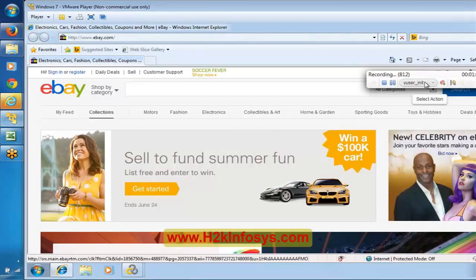Now see here, all these events, this 8 is nothing but the events. Events means these many times the browser has interacted with the server. In the background, this eBay browser is interacting with the server. So 8 times the browser and server have interacted. Generally we call this the events. All these events have been recorded currently in this user init.